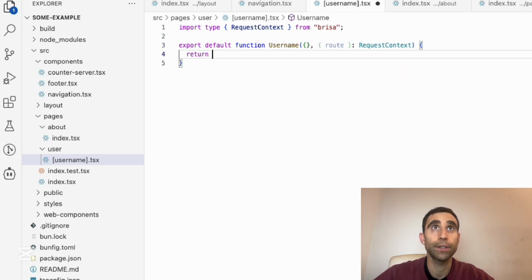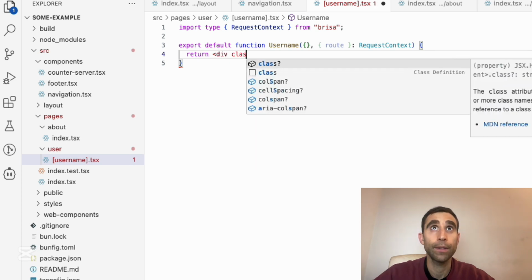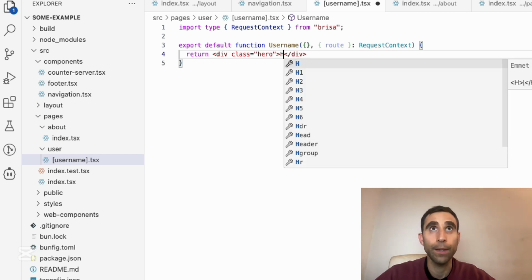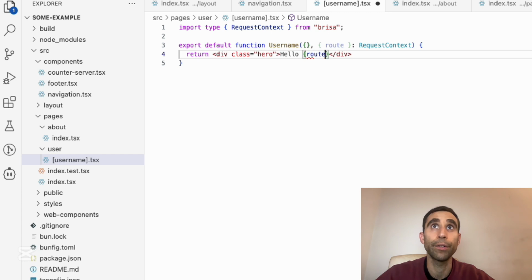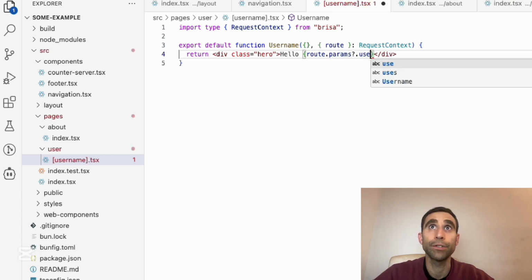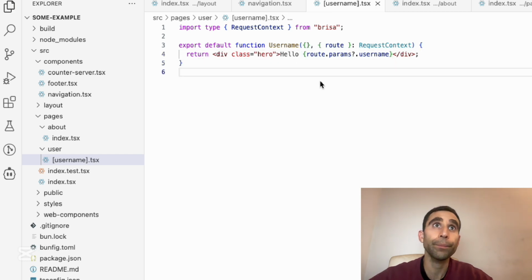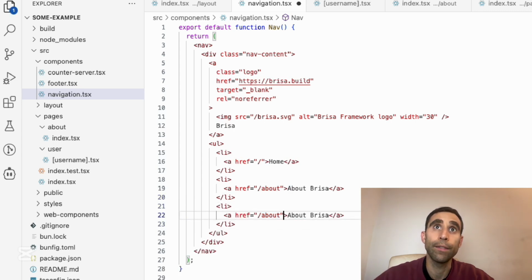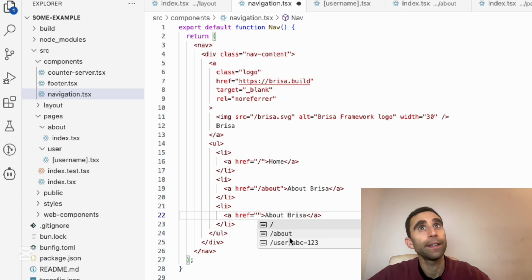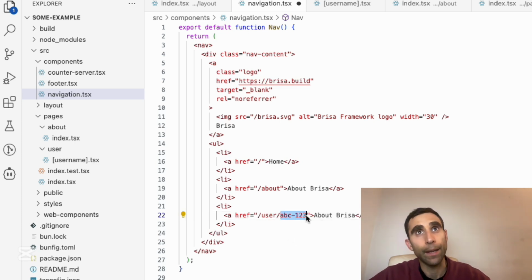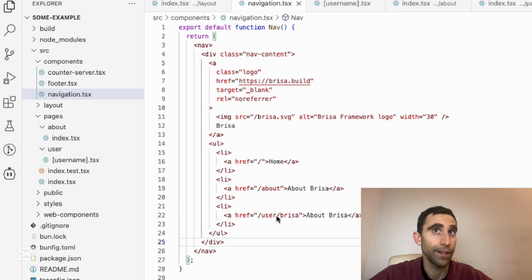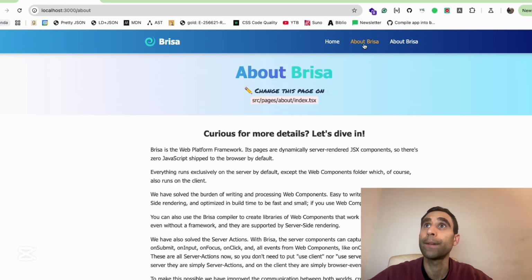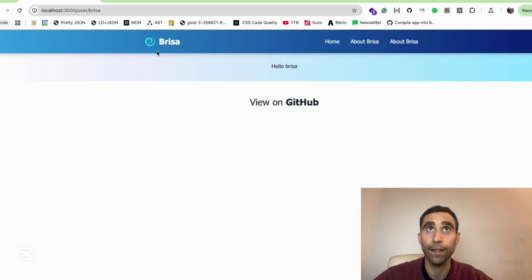So here we can put a div with class hero, that we have this class name. Probably it is not the correct name, but we have this one. You can put here hello and the route params username, for example. And now in the navigation, if I come back here, I can add a new item. And if TypeScript is working correctly, yeah, here it's a defined route. It's an example, but I can put another one, for example, Brisa. So this is allowed. Okay, so hello Brisa, about Brisa, blah, blah, blah, and everything is working correctly.